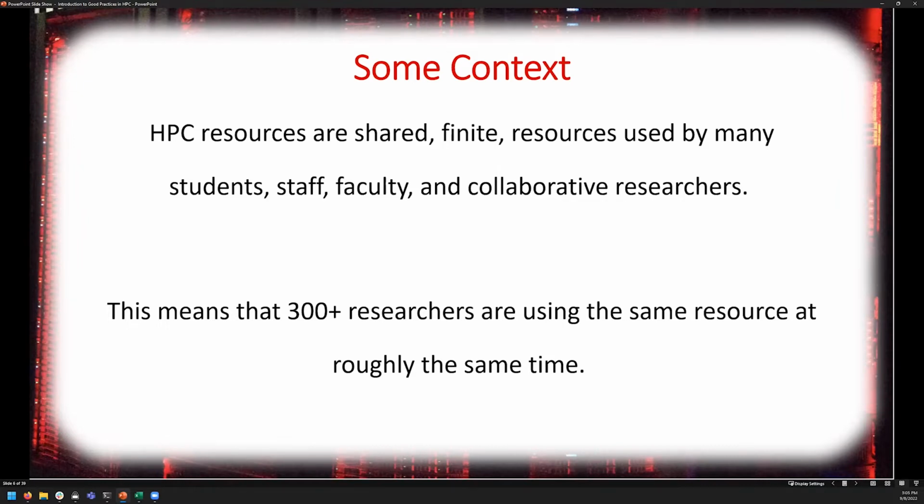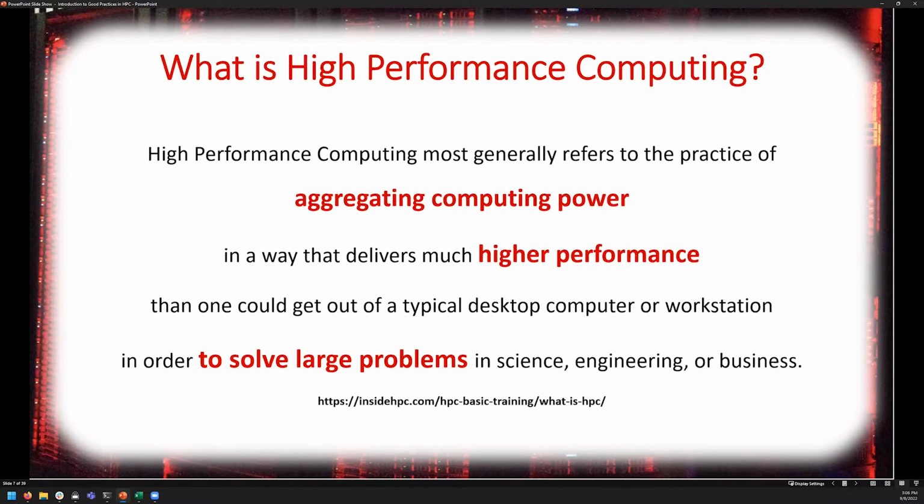exact same time. In comparison, you probably only use your desktop maybe with one other person on and off, maybe a few other people, or a workstation in your lab with a handful of people on and off, while Crane and Swan are actively used by many researchers all at the same time. And high performance computing itself is basically just taking a whole bunch of computers and aggregating their performance into one larger unit to solve problems of various sizes in many different fields.